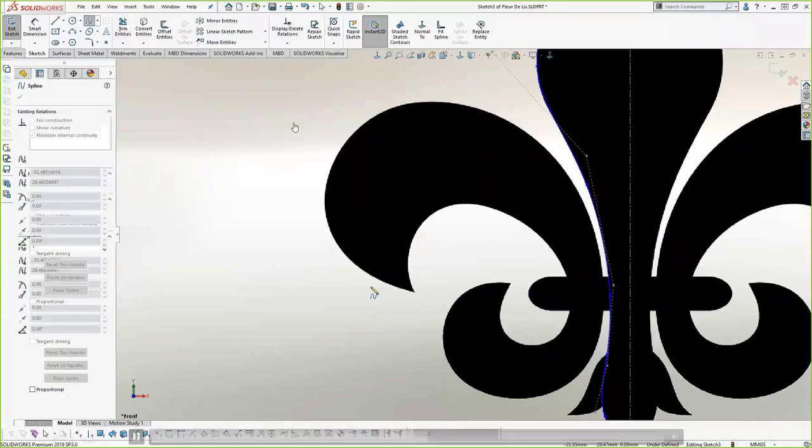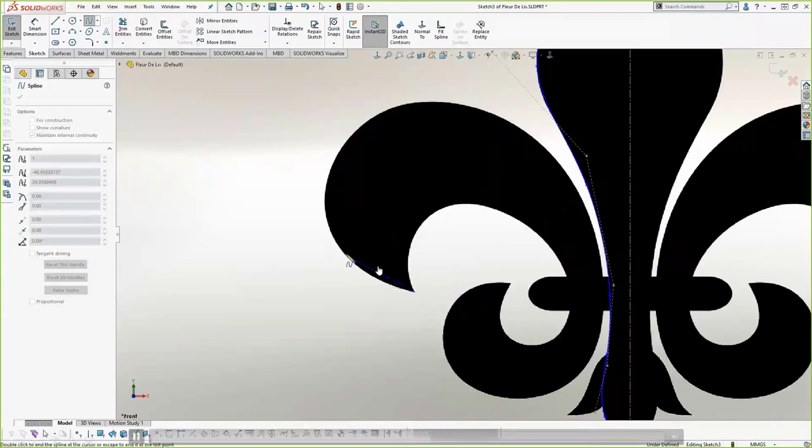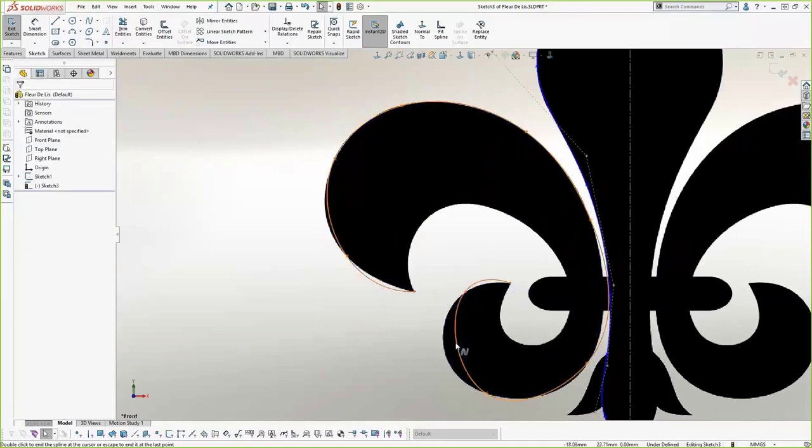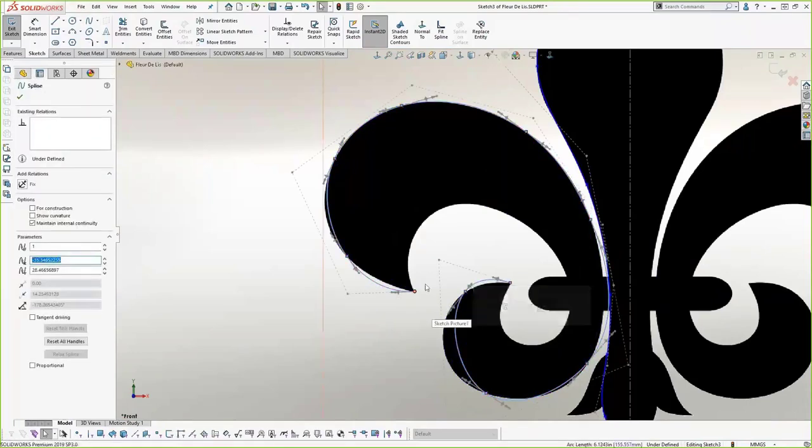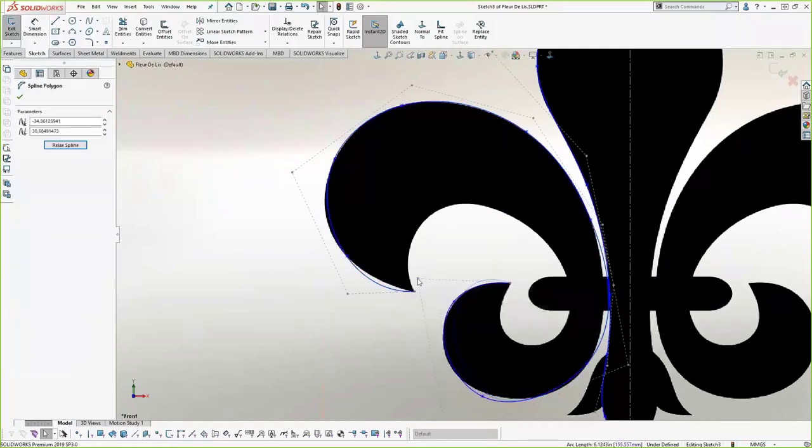Now, we could go ahead and go through the rest of this here, but I think you guys get the idea. We really just want to capture the high points. This one here is a little tricky because it's kind of a decreasing radius as it goes around. So I'm really just making those points equally spaced there. And then again, once I'm finished adding those points, I want to use these control points to massage it into place.